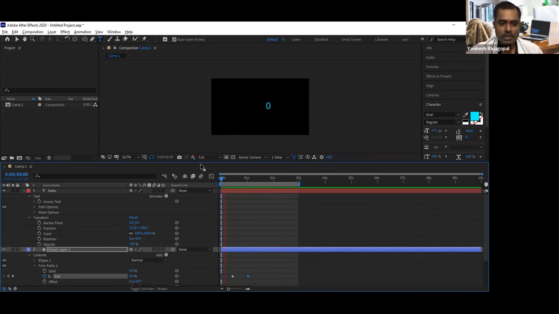Can you all do this first? If done, please let me know. Never mind, just follow. If you don't understand, it's okay, only for this part. Just get it done first. I want you to use the pick whip, drag and drop from the source text to the end value. Animated or not animated, it's fine. If you need me to repeat, please let me know.